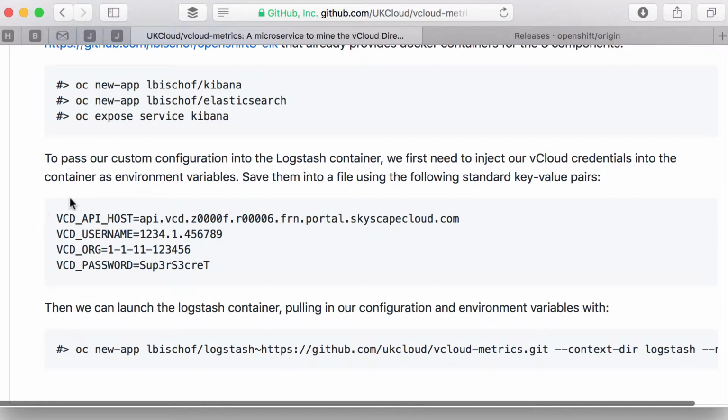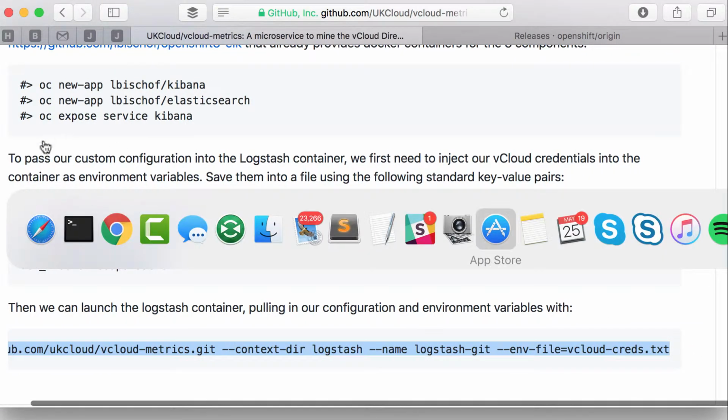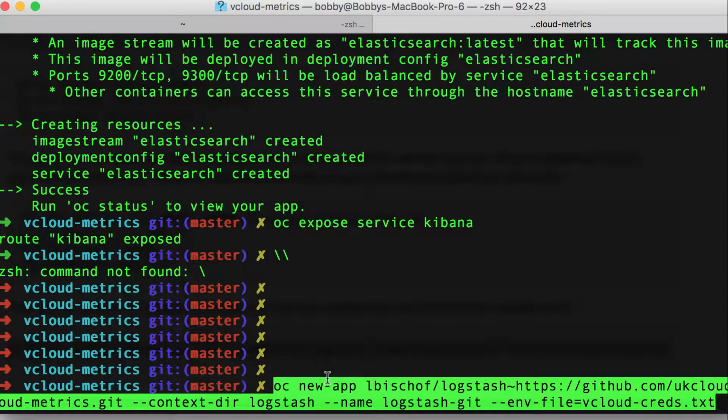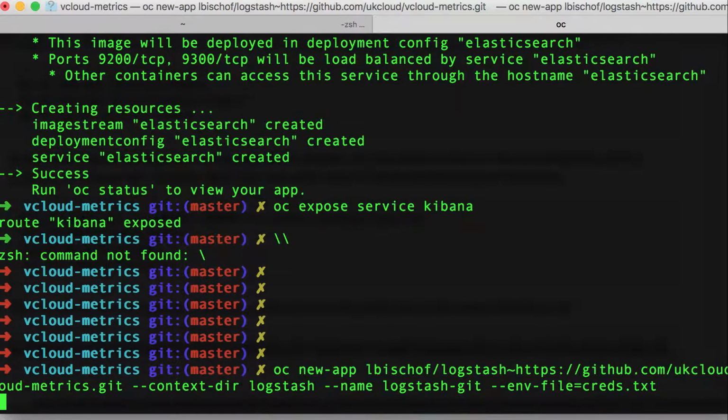Okay, so what I've done, I've put my credentials in creds.txt, and now I'm just going to call this command, oc new-app, but actually I didn't call it vCloud creds because I like to be difficult, creds.txt. So this will create our Logstash implementation. It'll put our custom configuration in the Logstash folder, and it's going to populate it with creds.txt so that Logstash knows our vCloud credentials, so that it in turn can call our vCloud metrics endpoint and grab that JSON.